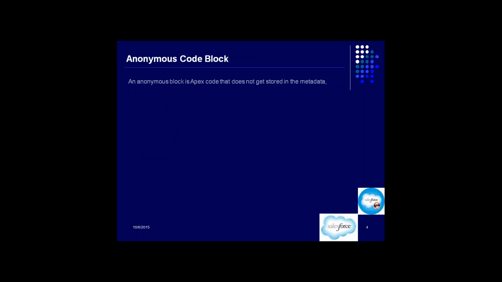Okay, anonymous code block. What is an anonymous code block? An anonymous block is Apex code that does not get stored in the metadata. So this is Apex code that you don't need to save in a class or anything, right? Otherwise, whenever we are writing a controller for the Visualforce page, what do we do? We save it in the class, right? The code gets saved. Why are we saving the code and the methods and everything?